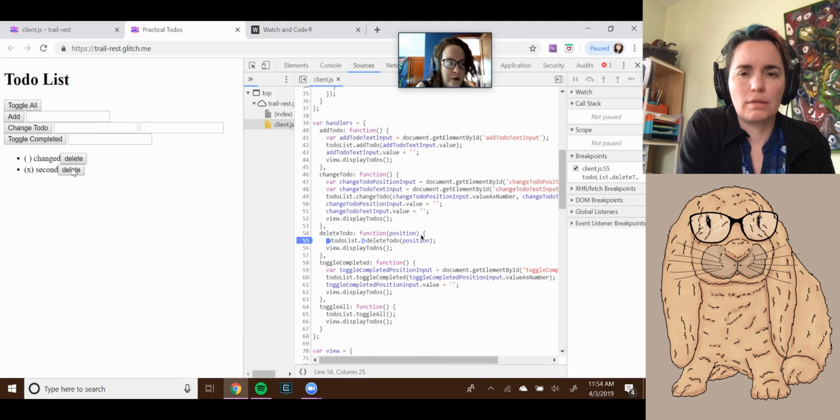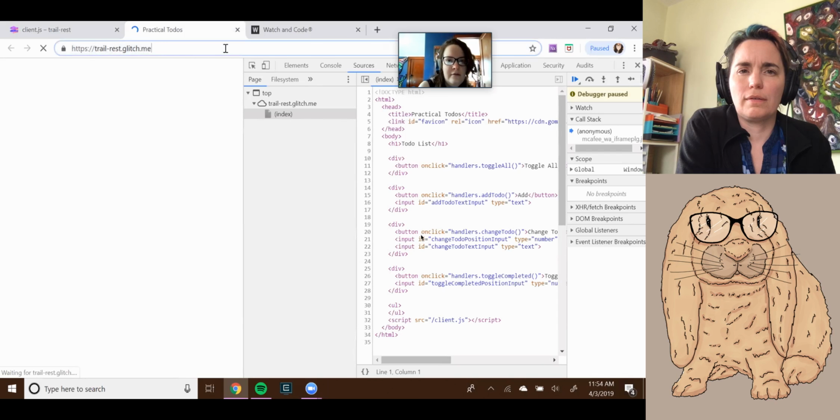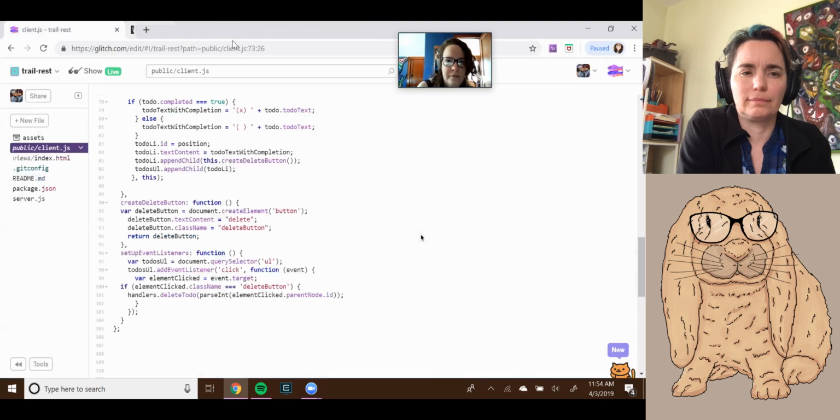Refresh the page. What is it doing? Now it's only giving me the index.html as a source. Hold on. Yeah, try again. Inspect sources. There we go. Client.js. Okay.